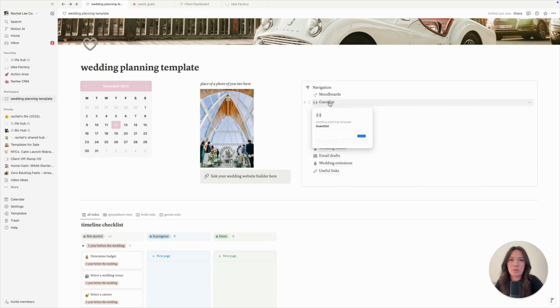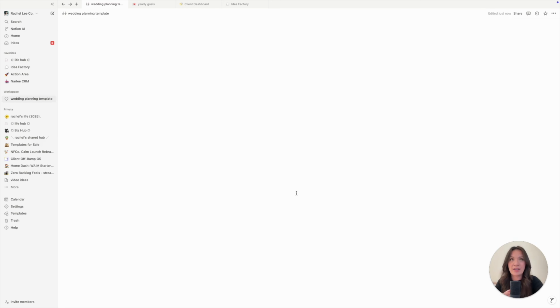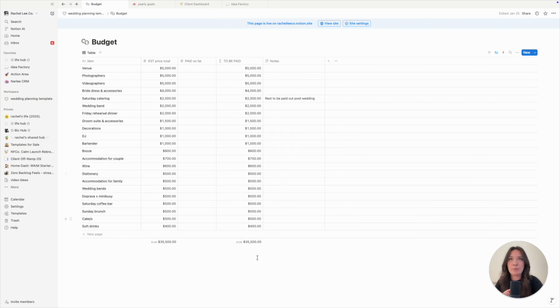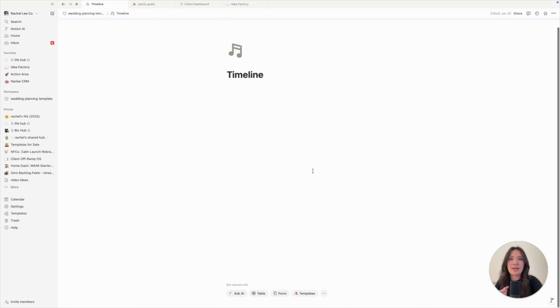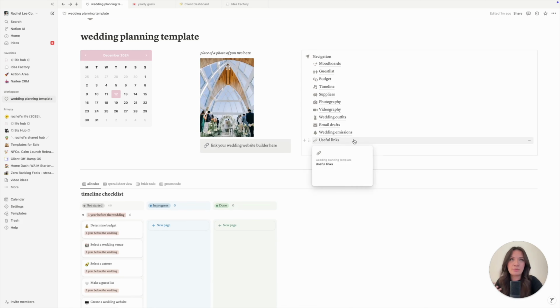Especially if you're working with a professional planner, I'm sure they're going to be sending you style decks, mood boards, all sorts of things. So that's a great place to put your mood boards and embed them from whatever they send you. Your guest list, you can keep a spreadsheet of your guest list. Your budget, your timeline. This is currently empty, so your planner will probably be making a timeline for you, or your photographer and videographer will be helping or assisting with that.